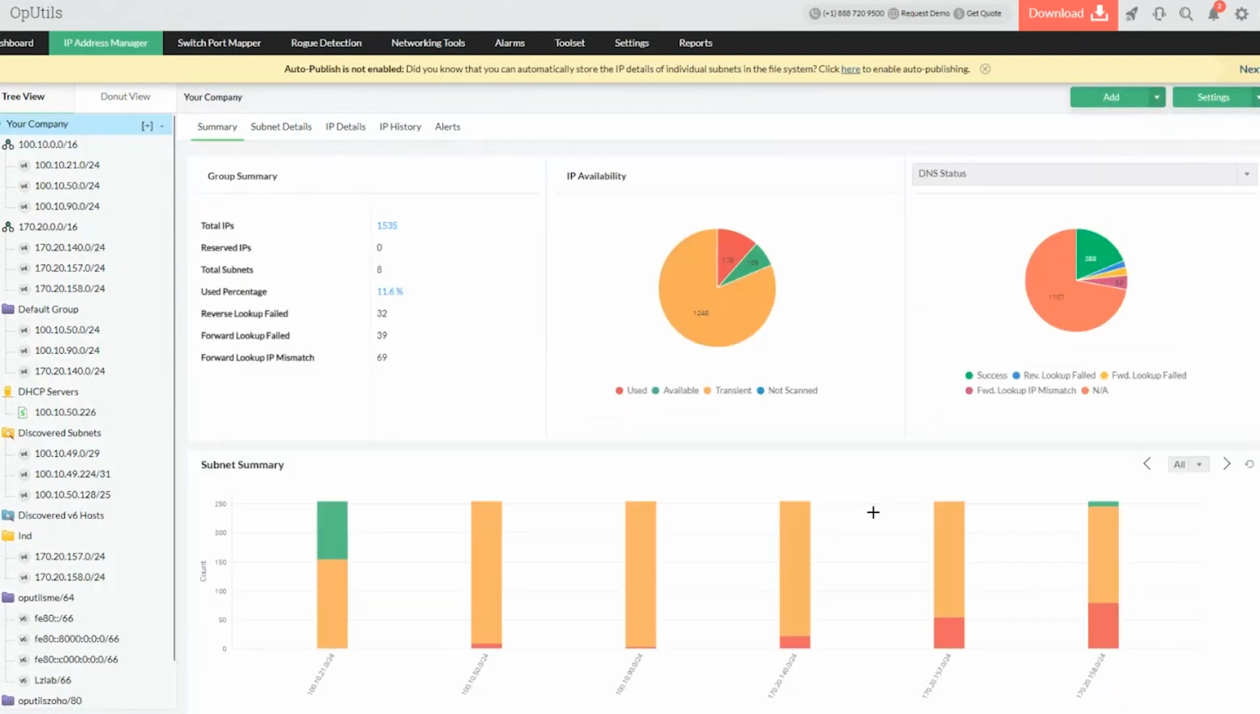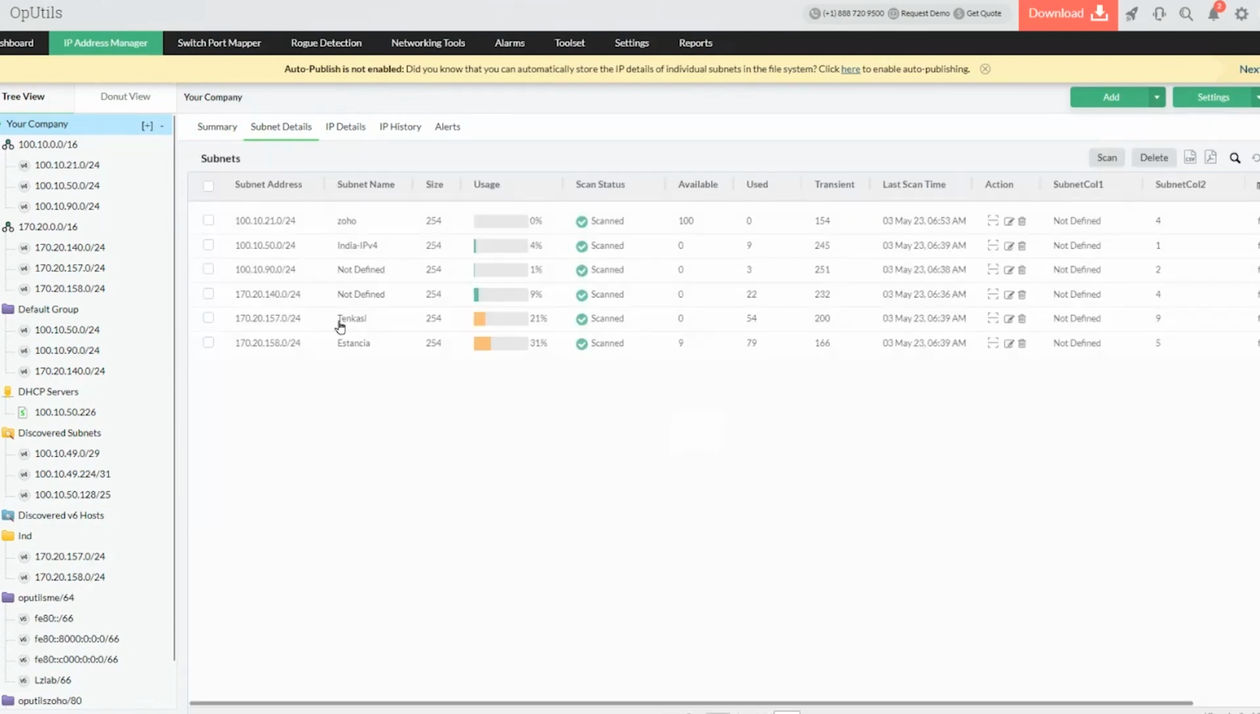After discovering all of these IPs, you can simply click on your subnet details to view the different subnets in your environment, the size of the subnet address, the utilization of the subnet. Then you have the available IPs, the used IPs, the transient IP details, and when this information was last updated. If you want to update this information in real time or on demand, all you have to do is just click this icon, click this scan button, and it will automatically scan and update the information into real-time data for you.